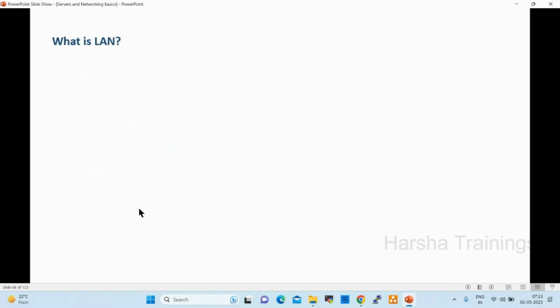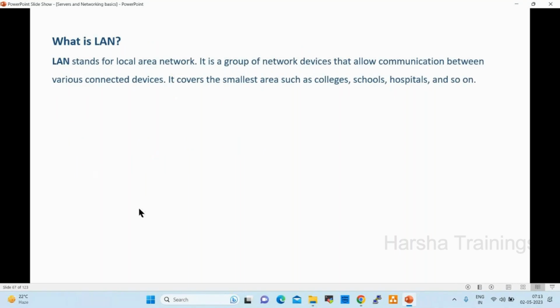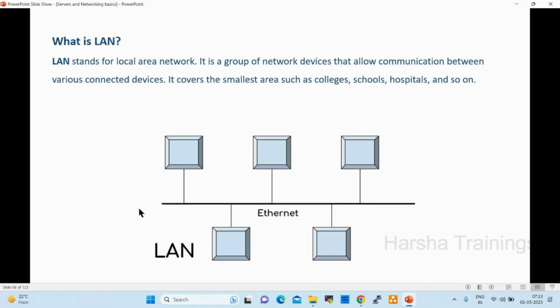Fine. Next one, LAN, local area network. LAN stands for local area network. It is a group of network devices that allow communication between various connected devices. It covers small areas such as colleges, schools, hospitals, and so on. See here, this is the LAN. Normally we use LAN connectivity to connect our desktops, servers, or laptops.